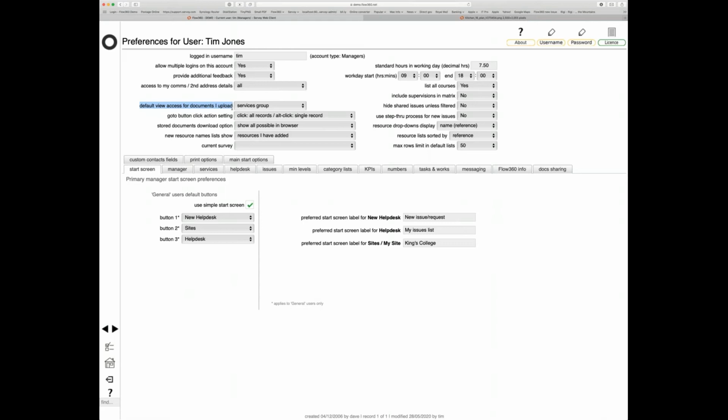Every user has this preference, and it's currently set to services group. Services group is essentially everybody that works with me or on my site. So as a manager, this would include employees and staff, other management, other client administrators, and all service providers and contractors that we have relationships with, where I issue a works order to them that has a specific document attached to it. So that's the default for the documents that I upload.